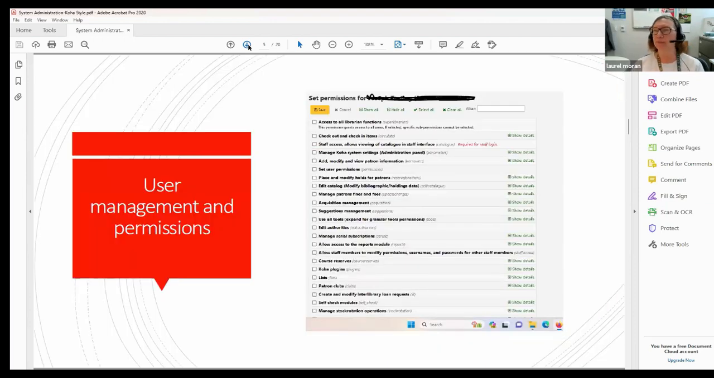A bigger basic area to always keep in mind as a systems administrator is keeping track and owning user management and permissions. It's essential to understand how user permissions can be used to allow staff to do their job, and at the same time to ensure that staff only access the system at the appropriate level for their job. So, and it's going to be on you as a system administrator to do this.